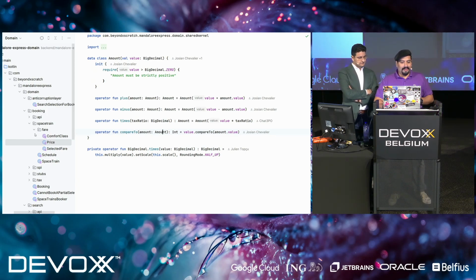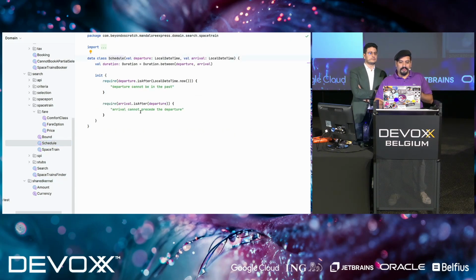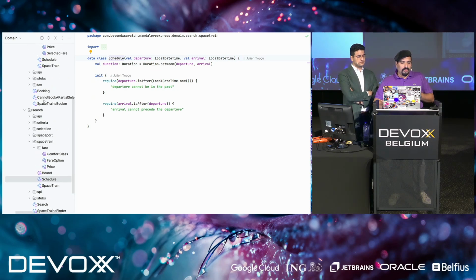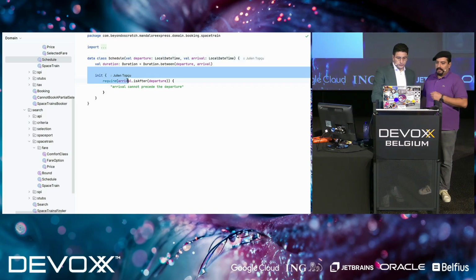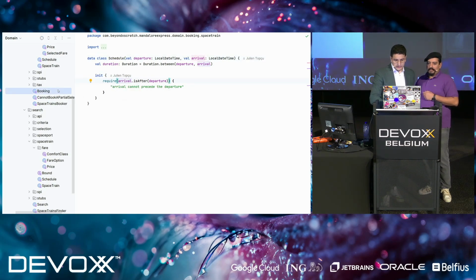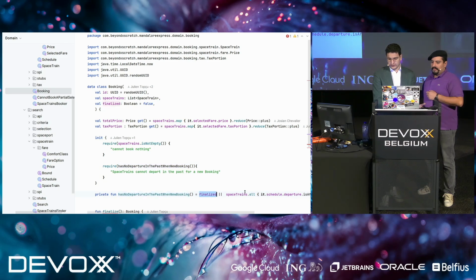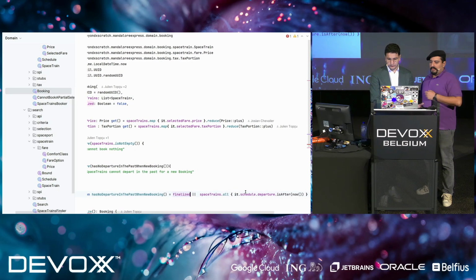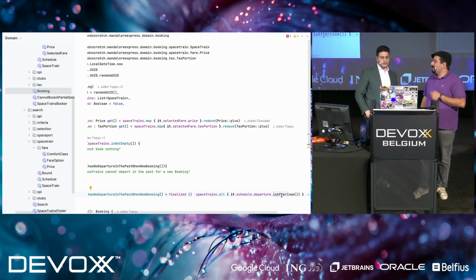OK. So in the shared kernel, we no longer have any schedule. In the search, we have the schedule like it used to be. In the booking, we should have one without the departure-is-after-now check. Although we should find this check in the booking class now, and we do: has no departure in the past when you're booking. And we check either that the booking is finalized or else that all our space trains are departing in the future. That's perfect. OK, SHA-3PO, send that to production.